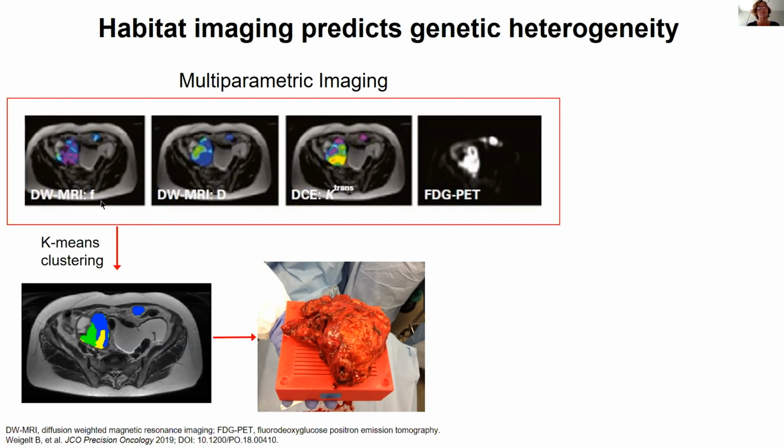So F from IVIM, and D, which is the ADC but calculated from the IVIM, so the high b values. The Ktrans from the perfusion and the FDG PET. Those are co-registered on a voxel by voxel basis with each other. And then a k-means clustering algorithm is run to actually derive those habitats, which means that each habitat is a unique combination of diffusion, perfusion, and metabolism.